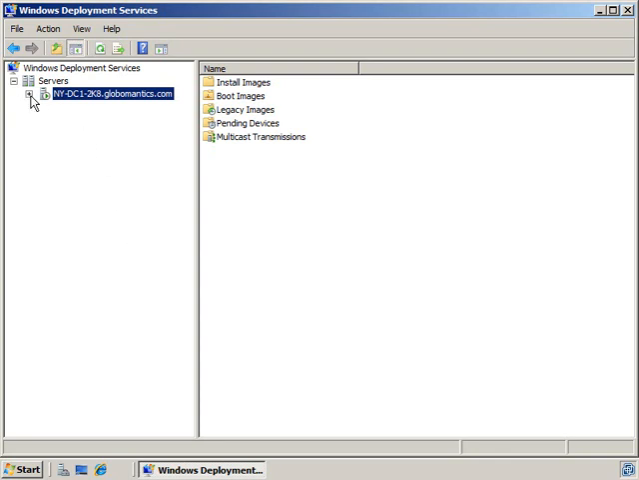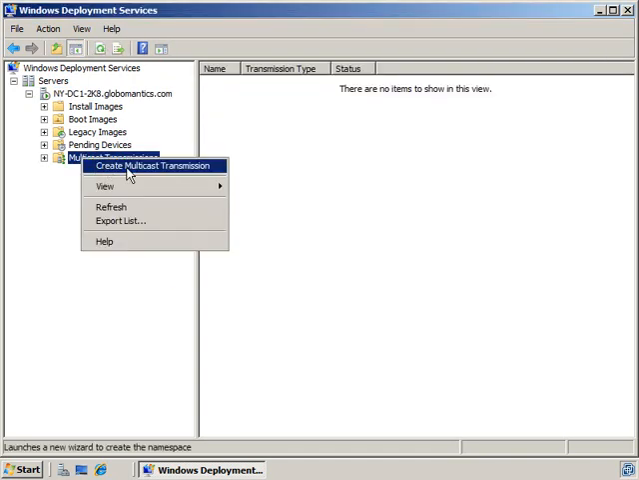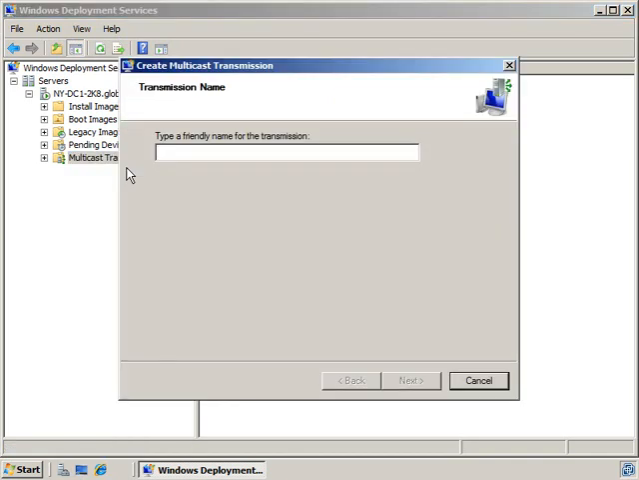I'm going to go ahead and expand the server. And then here we have multicast transmissions. Now I'm going to right click and select create multicast transmission. Now I need to give a name for the transmission. So how about we just call this deploy 2 servers, because that's what we're going to do. We're going to deploy 2 servers. And then I'm going to go ahead and click on next.